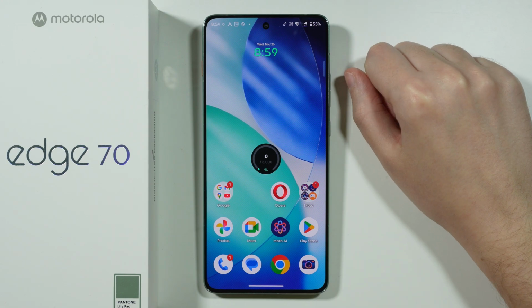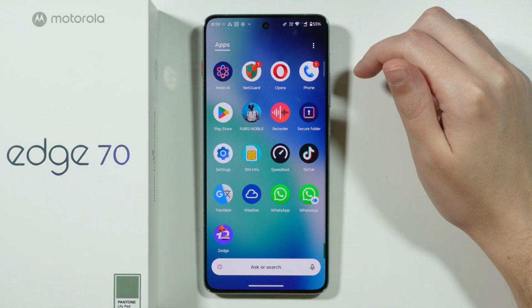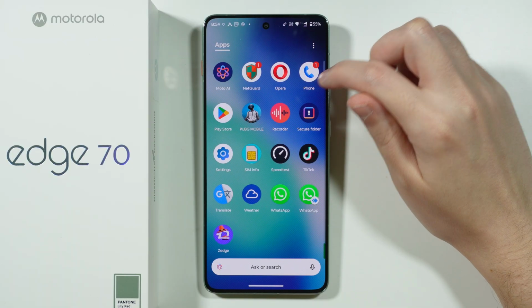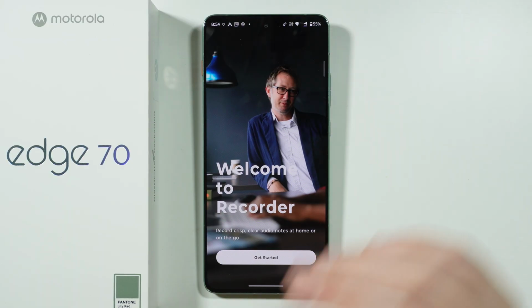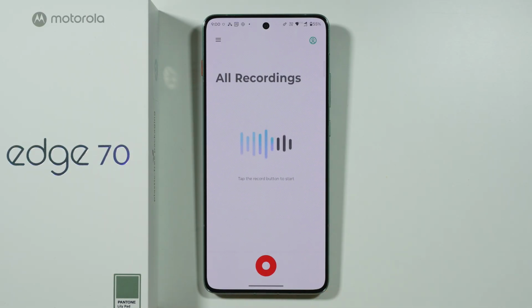In order to record sounds on Motorola Edge 70, what you can do is you can go to the app drawer and you should be able to find the Recorder app. Now, the Recorder app, of course, is used to create voice memos in order to record audios on your phone. There we go. So we can go ahead and tap on this check.